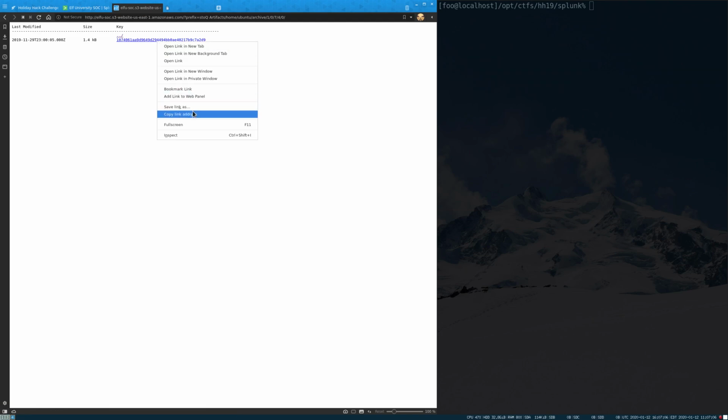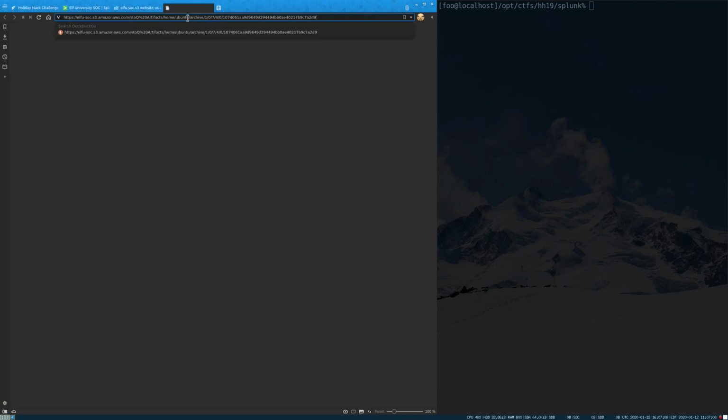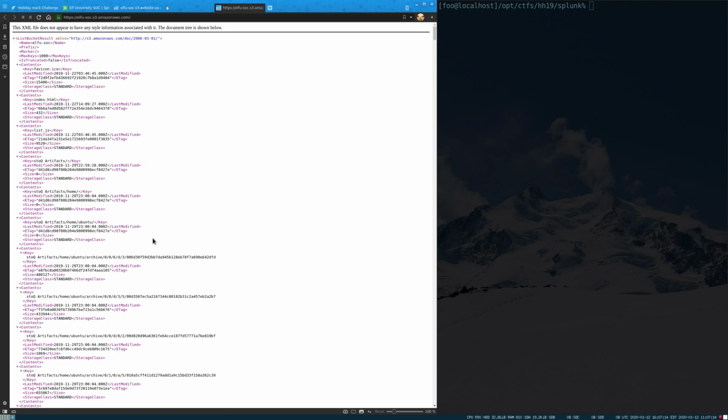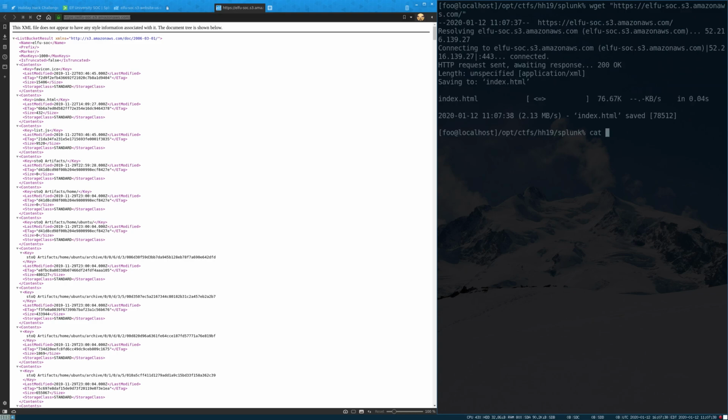That's nice because now we can get them on our machine. But something I noticed: if you go to this link for the download and just go to the base S3 URL, you'll get this XML file which describes all of the files in the S3 bucket. So instead of trying to click through the web interface, we can just download all the files to our machine and search through them that way. So start by getting the index.html, which will have all of our keys.